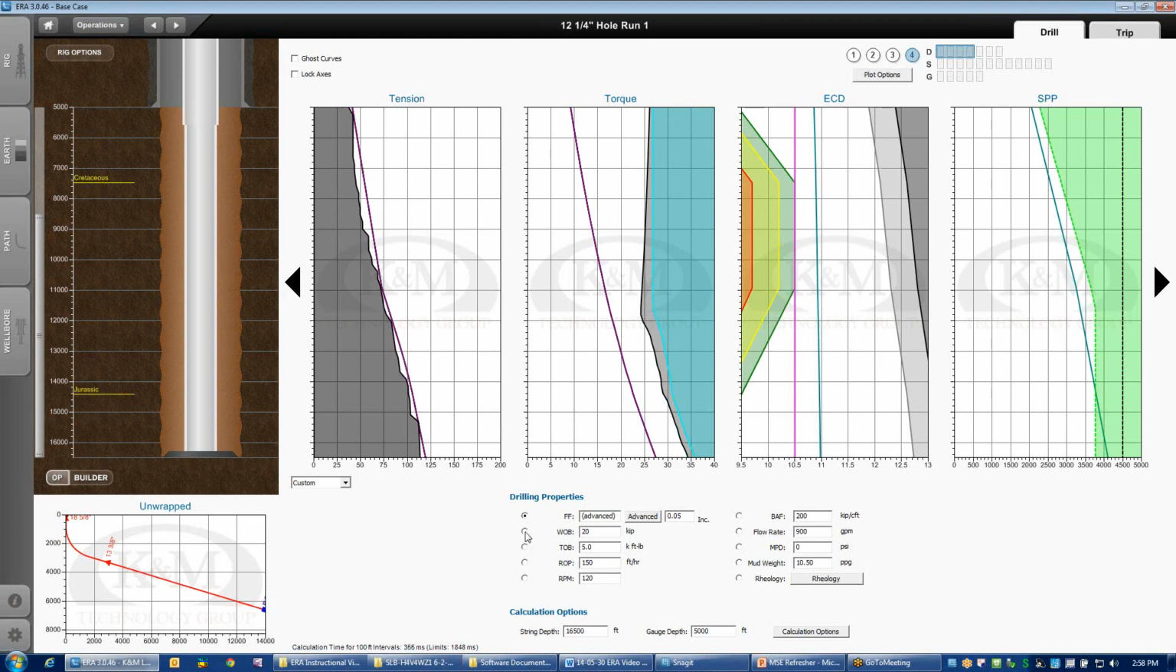If I was to do sensitivity to weight on bit, you would notice that the torque curves and the tension curves will change. ECD and pump pressure curves do not change. Now on the tension plot, I've got the helical buckling limit drawn so we can see at what weight on bit what the tension at surface would be and whether or not we would start getting into a helically buckled state. And you notice for anything over 20,000 pounds actual weight on bit, we start touching the helical buckling line, and beyond that we've got quite a bit of buckling in the string.